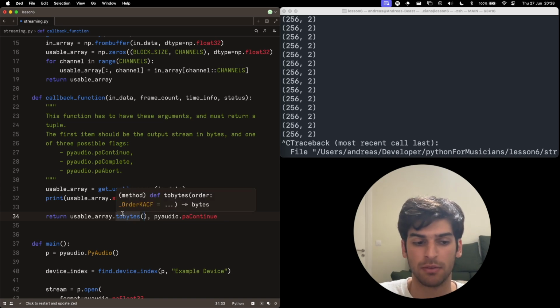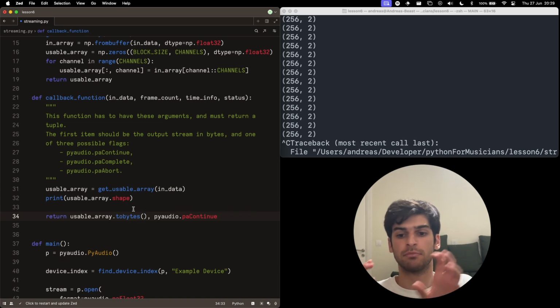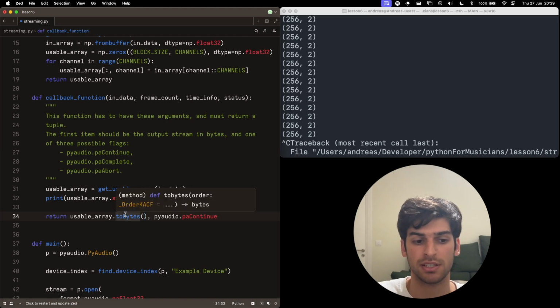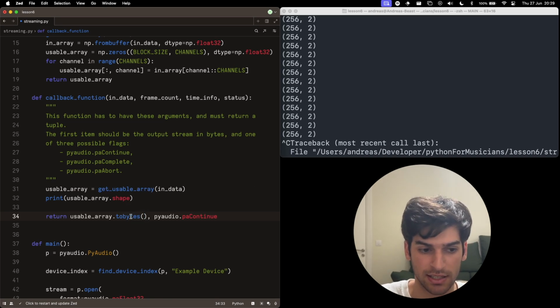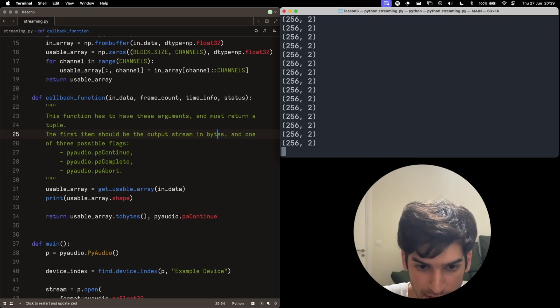If our data type was different or our shapes were different, then our samples are going to get jumbled up in different ways, and that can be really jarring. So if you have headphones or your computer volume is loud, please be careful, because it's really important that you do this in the right way. So now that this is set up like this, we can put usable array.toBytes, and we should be getting the same kind of feedback that we have been getting so far. Feedback.